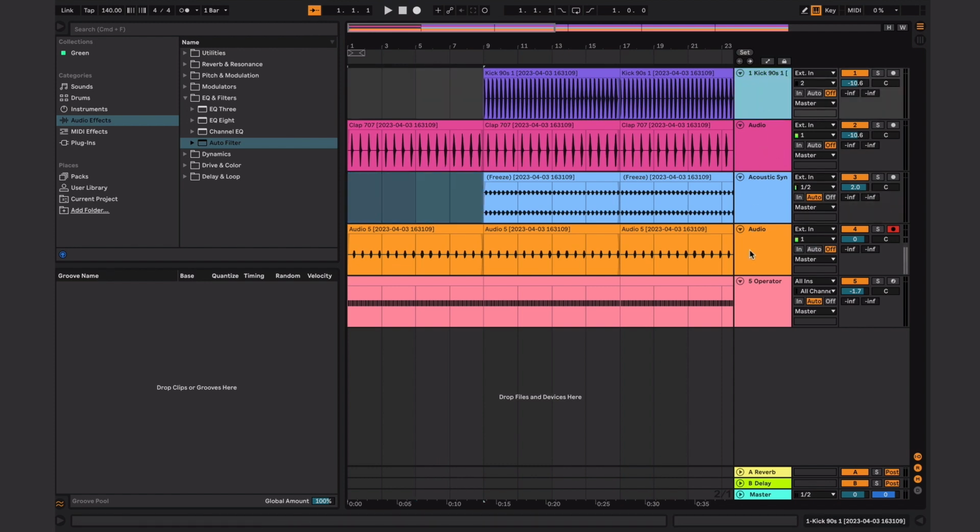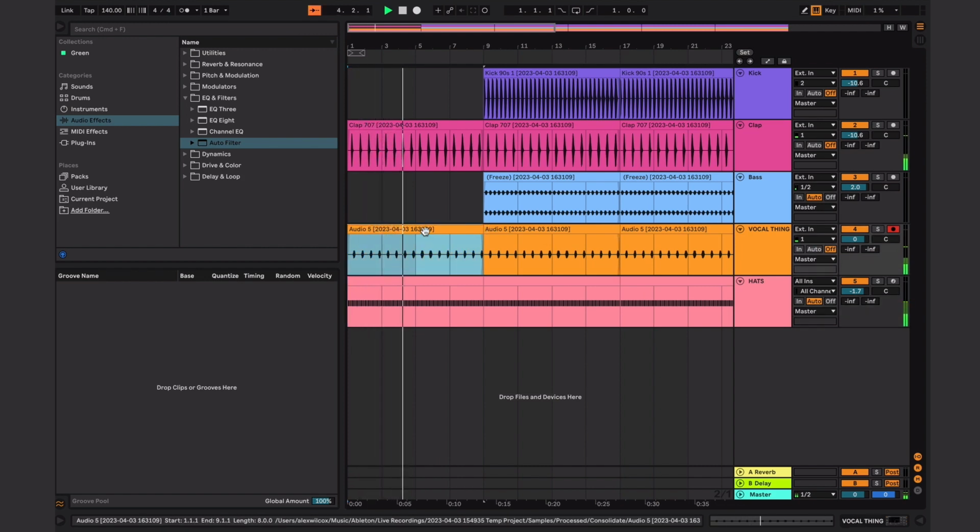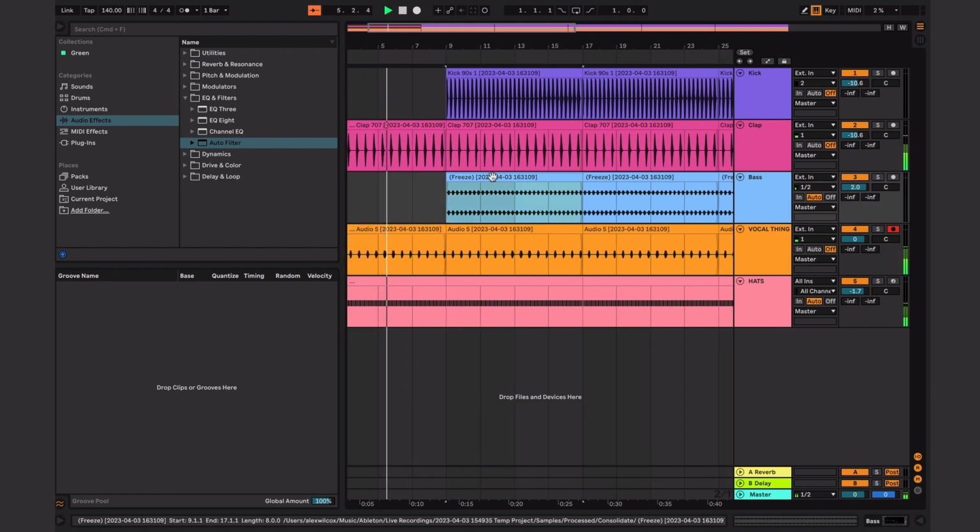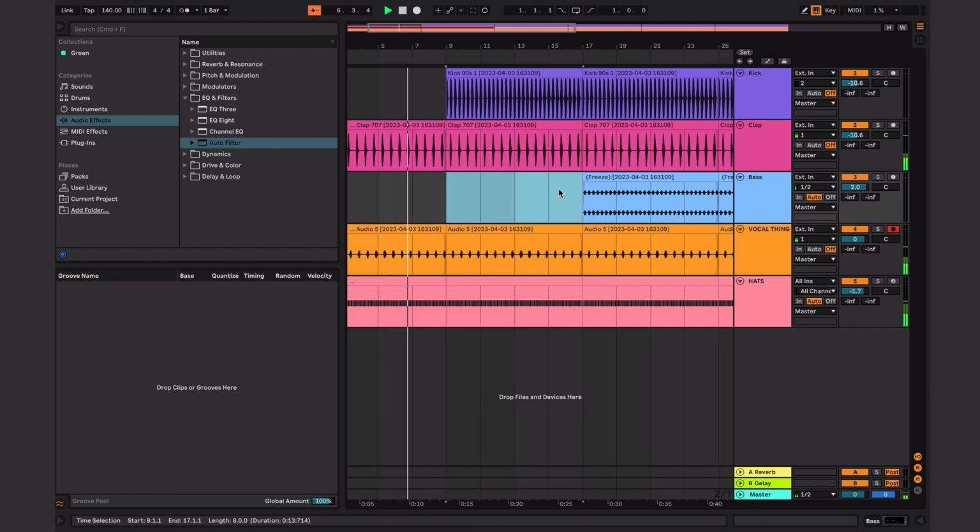Oh, and by the way, let's rename these tracks. So if I click here and press Command R, I can write kick, press here, Command R, clap, press here, Command R, bass, press here, Command R, vocal thing, press here, Command R, hats. All right. Now let's say I want the kick to come in next. I'll delete the bass.